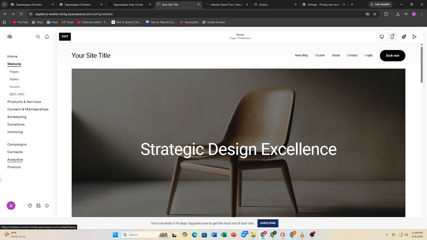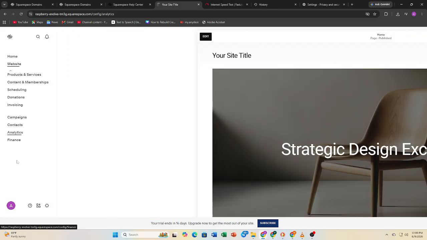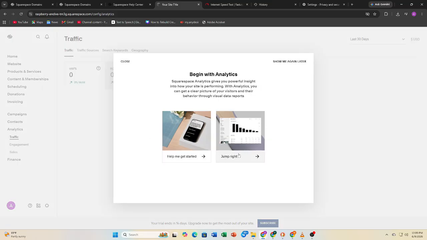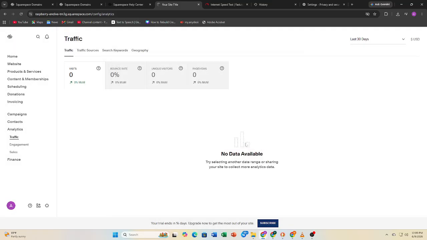First, log into Squarespace and go to your website dashboard, then click on Analytics from the main menu. Next, open the traffic overview. Here you can see how many people visited your site, where they came from, and which pages they viewed.